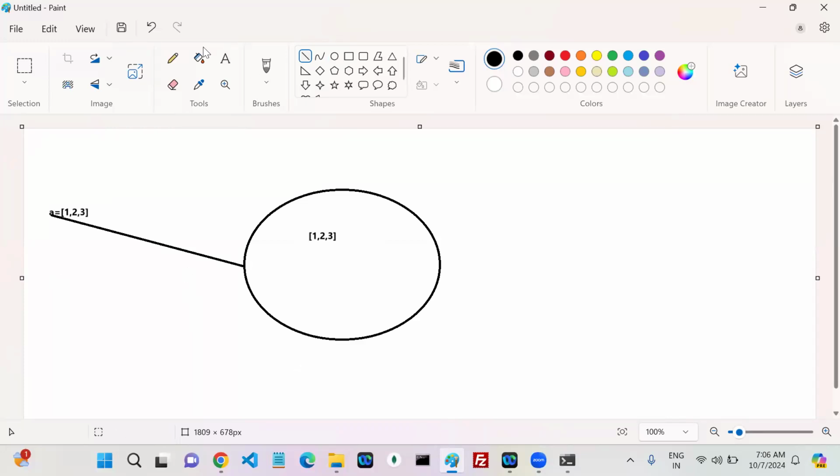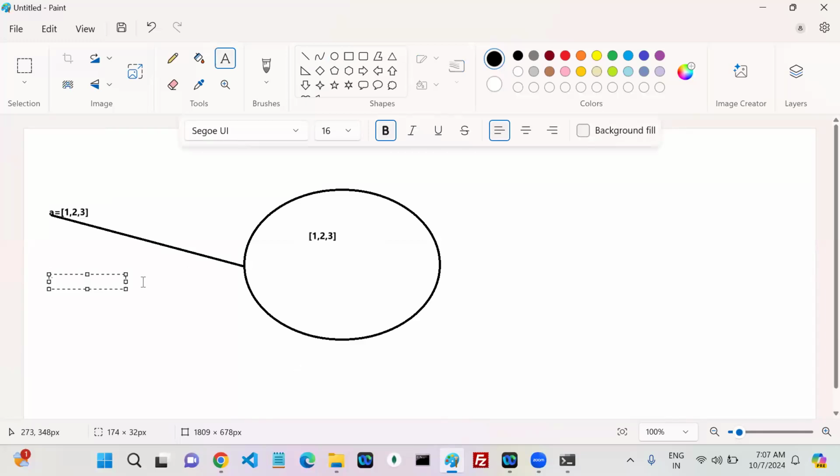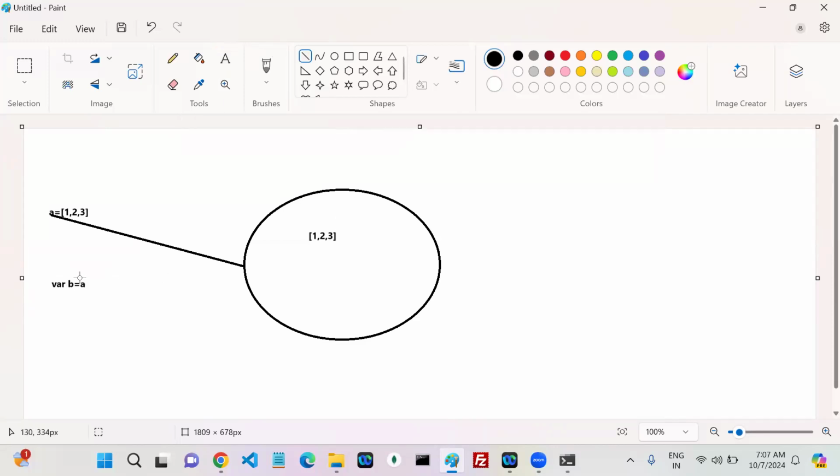What is the next step? B equals A. Whenever you assign A to the variable B, what happens internally? The list object is already created. This is my A list object. It does not create a new list object. The same list object is referred to by B also. Whenever you assign an existing list to B, it does not create a new list. The already existing list is only assigned to B.